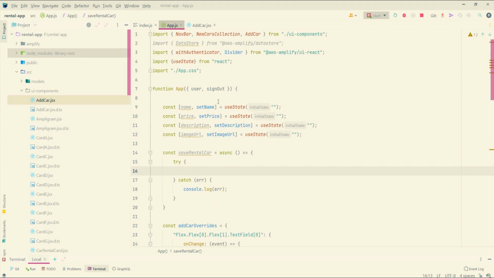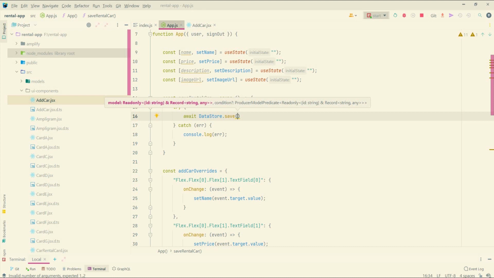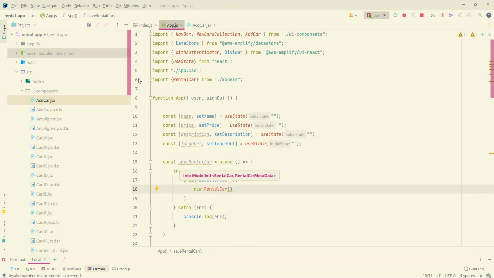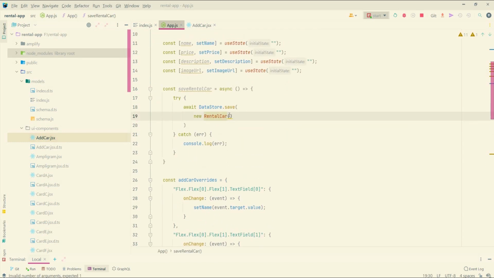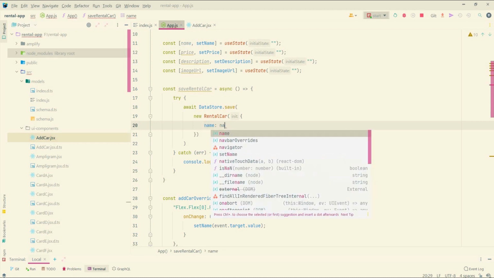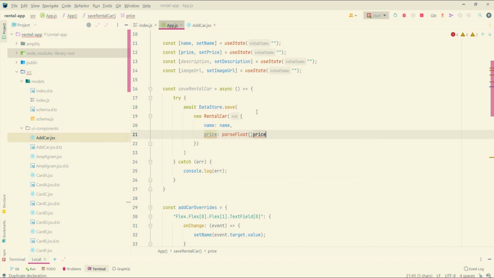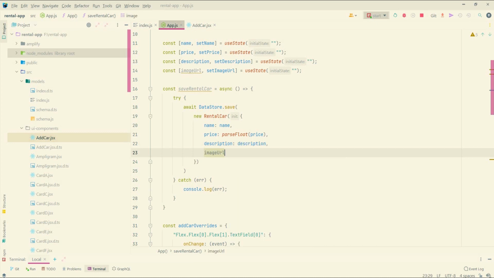Here we can call the datastore.save function. So await datastore.save, and we can pass in new rental car. And rental car model was imported. So this model was created automatically by Amplify Studio when we created our model. So we can import it here and we can pass in properties. It should be an object. We can pass in our rental car name, and price should be passed into float. And next we can pass in description. And at last we can pass in image URL.